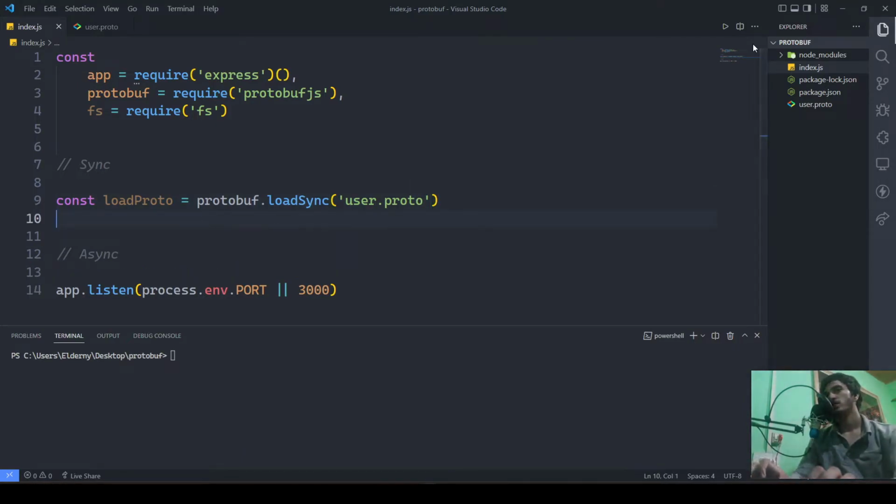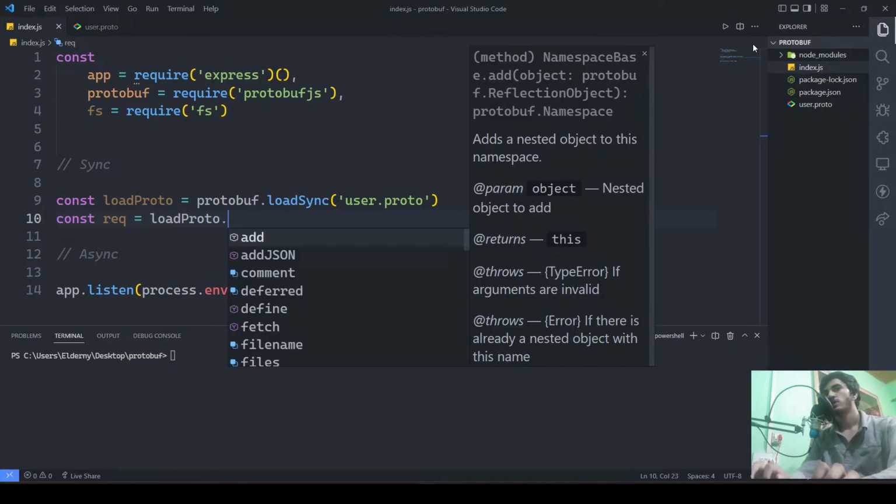Now after loading it, what we need to do is select the schema that we will be using. We'll be selecting multiple schemas because we need to deal with the bulk data. We'll need to set up sending the request, and set up receiving the response, or you can say sending the response. So I say constant request equals to, and we need to say load proto dot lookup.